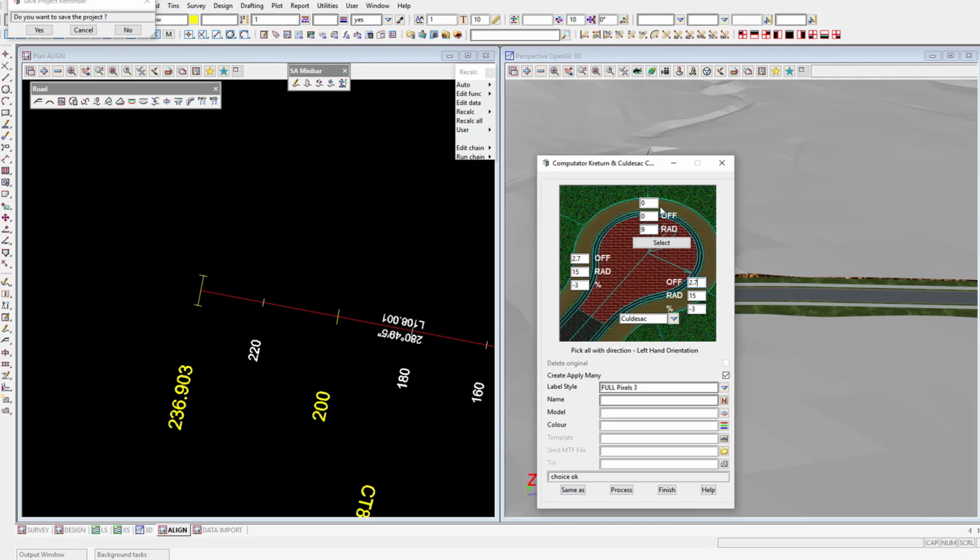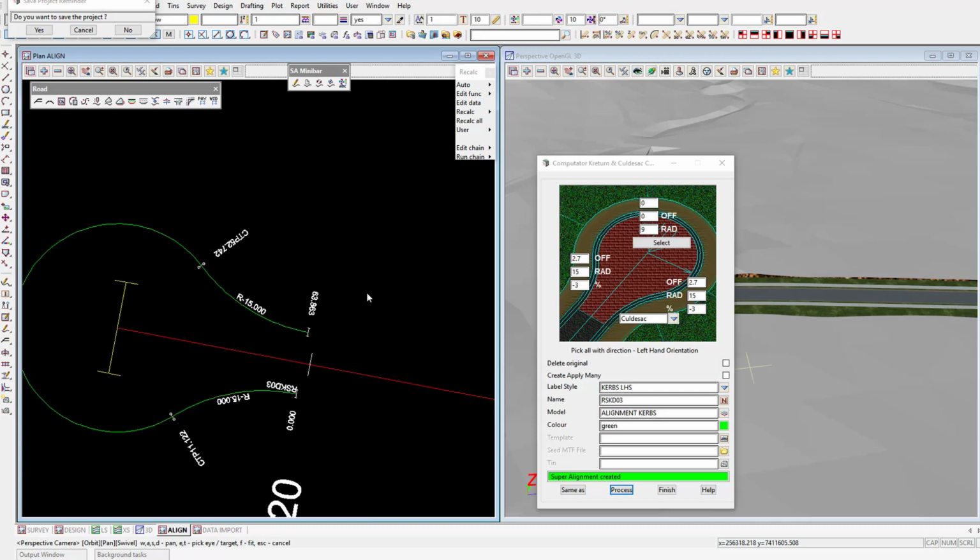And basically, in here, I can do it the way it is, and I'll just show you what happens. We'll create a few of these just to show you the differences, and you can offset it. This one here, yeah, 2.7. So the label style in here, again, I'll use the Kerb left-hand side. I'll call this RSK DO3 for this one. Model, might stick it in the alignment. Kerb's one again. Color green. Make sure I turn off the Create Apply Menu, because I'll apply it through the manager again. And then, yeah, basically that's it. I need to just select the center line and then hit process, and it's drawn me up a cul-de-sac. So how easy is that?